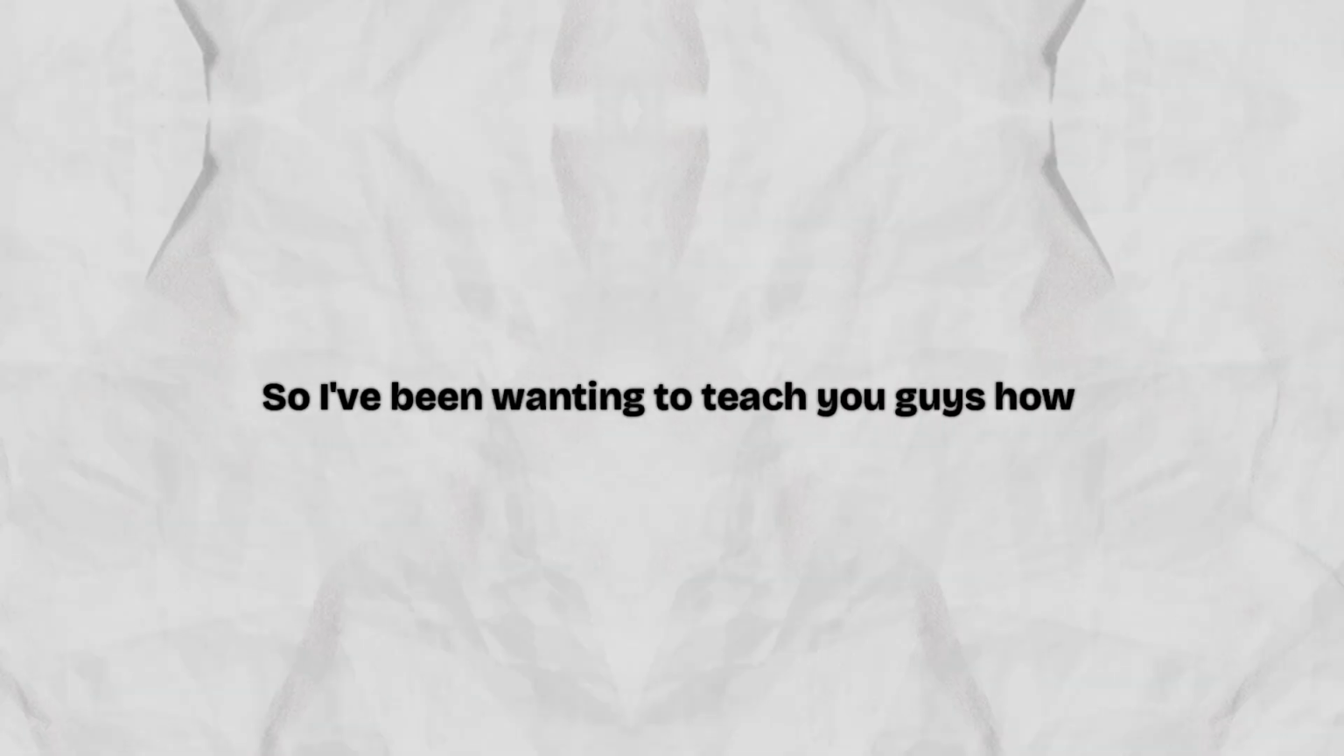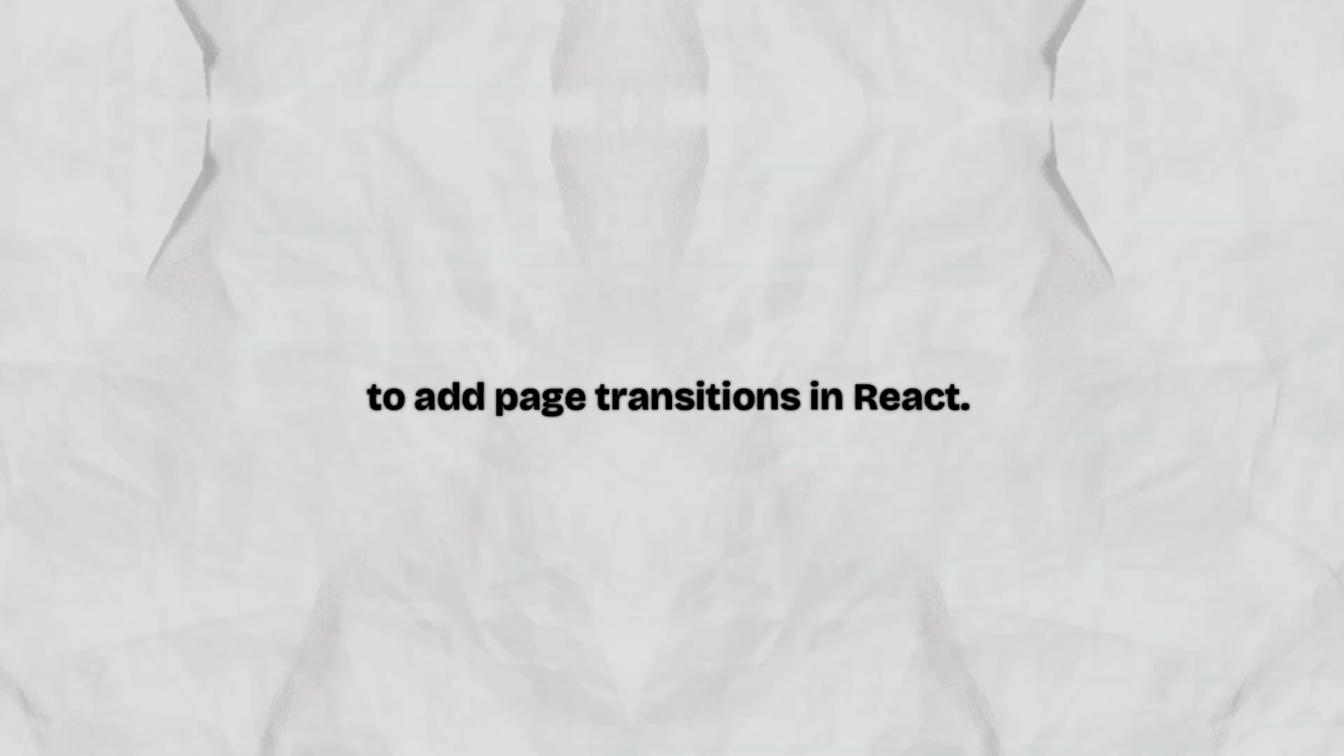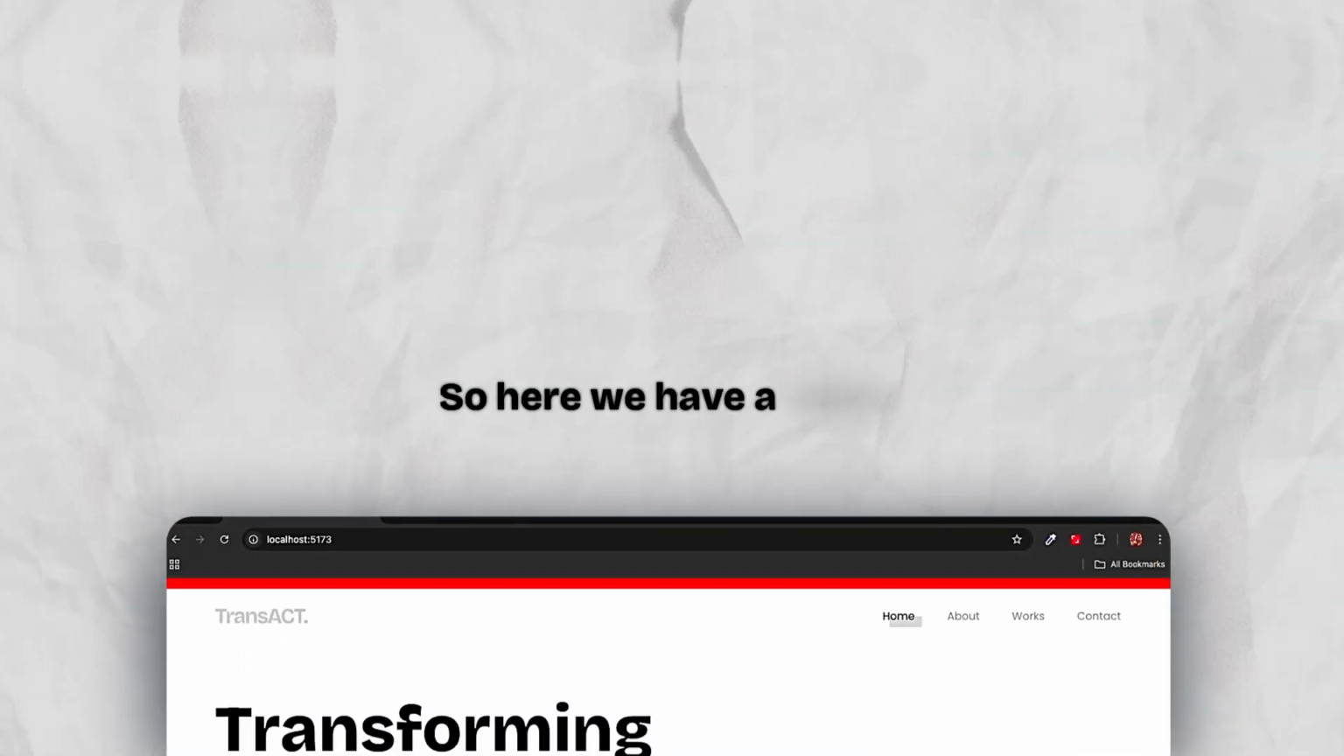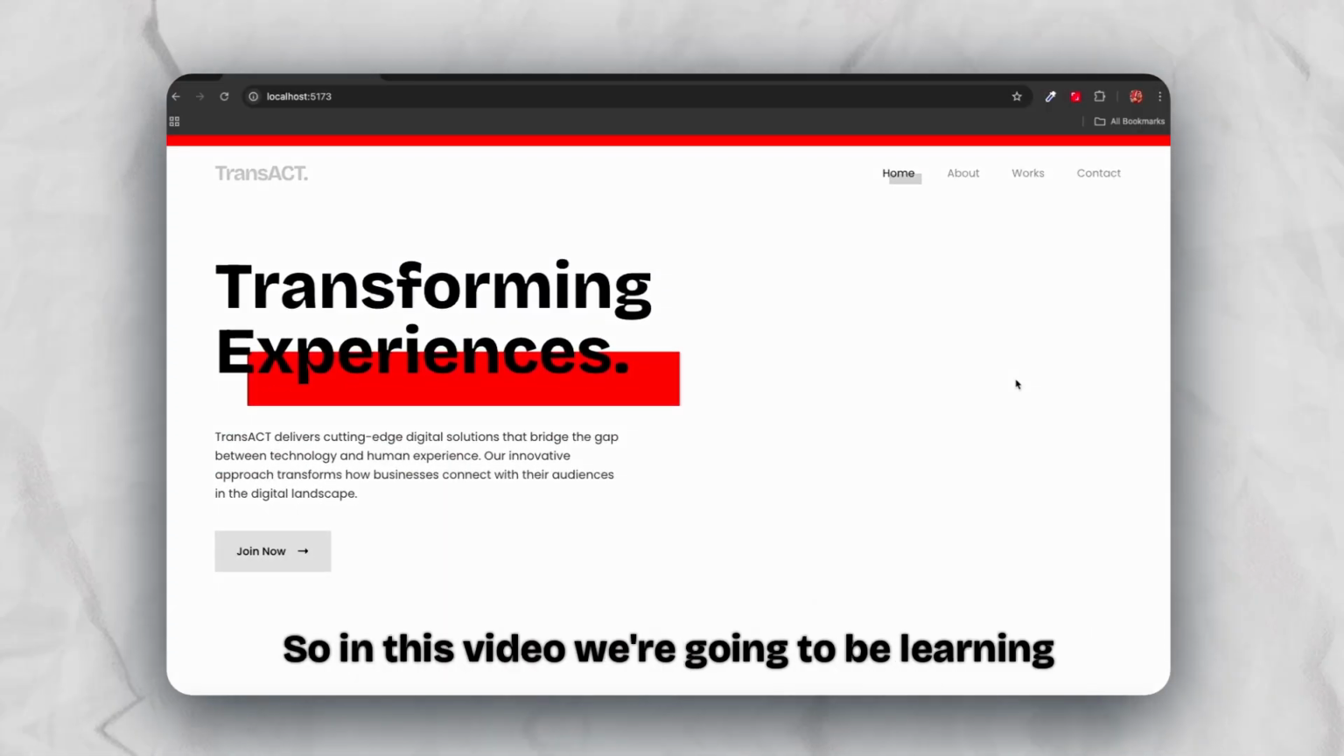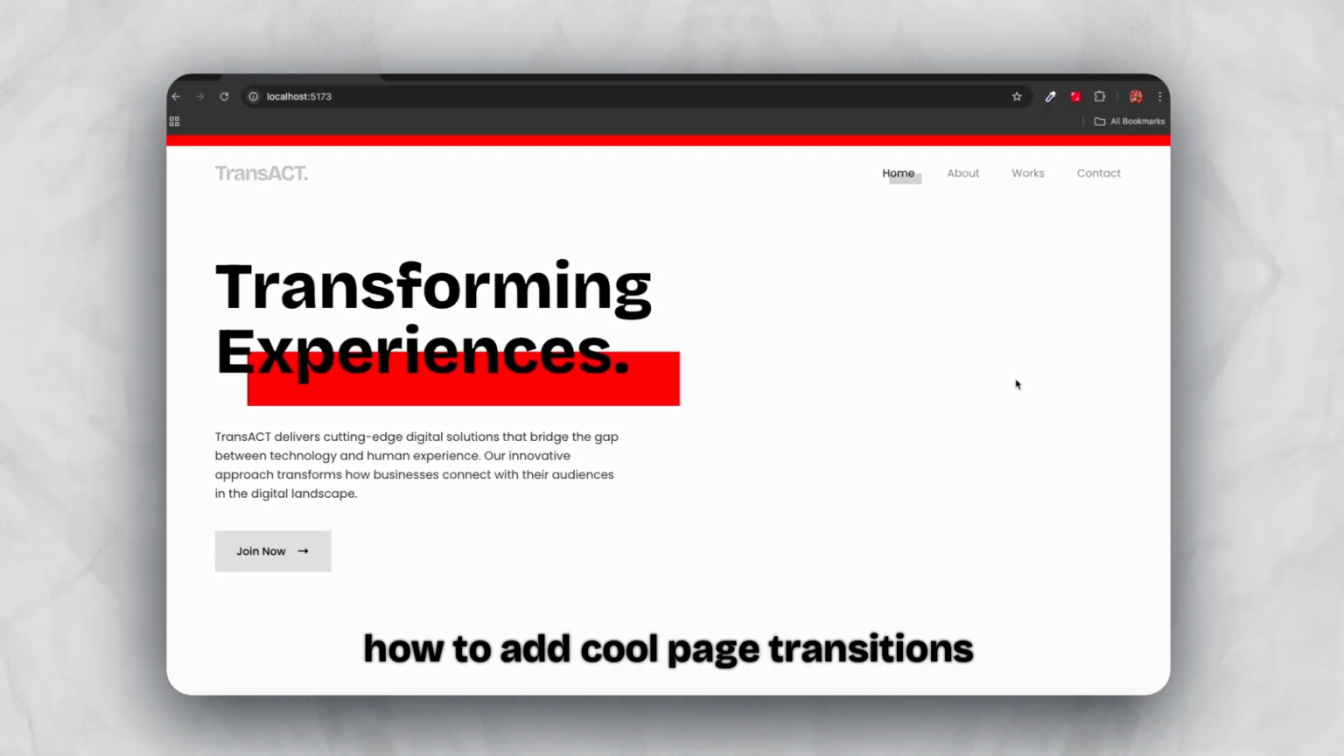So I've been wanting to teach you guys how to add page transitions in React. So here we have a video. In this video, we're going to be learning how to add cool page transitions using only React and nothing else.